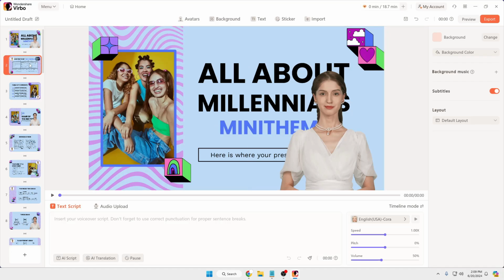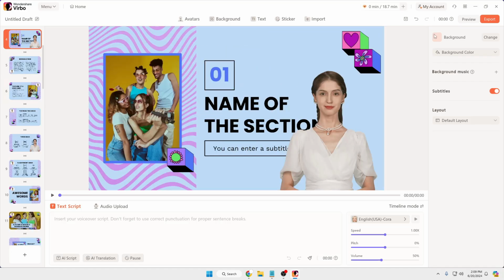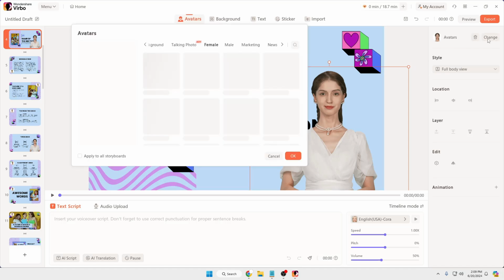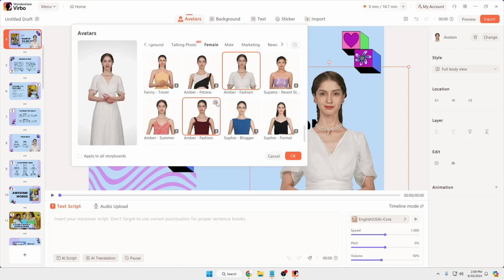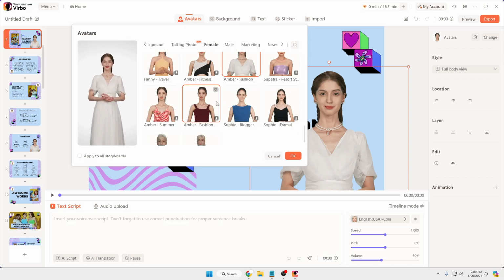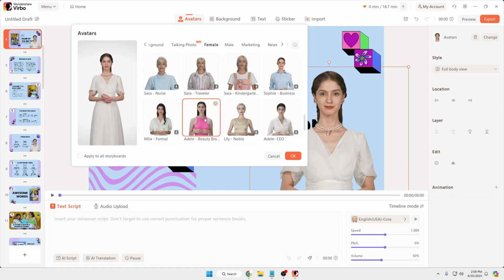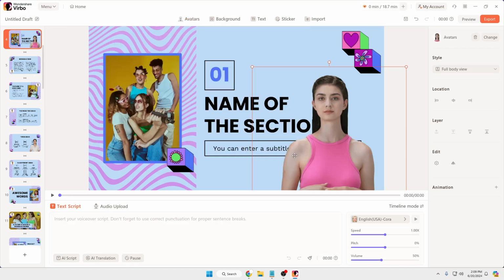So from the left hand side, you can view your slides, and on the right hand side, you get different kind of options that you can modify in order to make your presentation more attractive, your video more attractive. For example, if you want to change the avatar, then you can click on it, and on the right hand side, you get the change option. Click on it, and from here, whichever avatar you want to select, you can select it. So let's see, if I go with this one, if I have to change it, I will simply click on it and click on OK. And the avatar will be quickly changed.